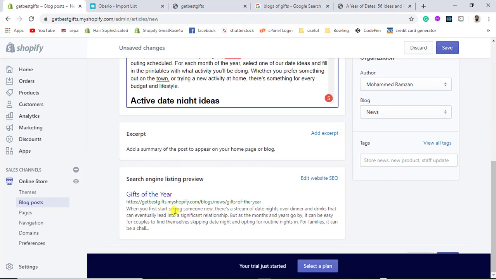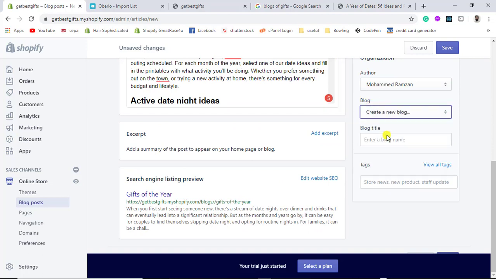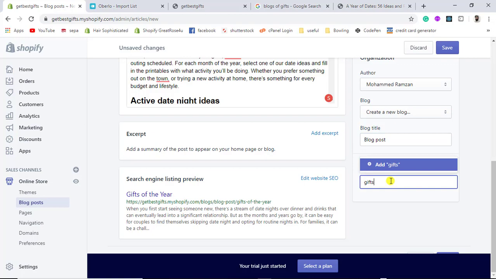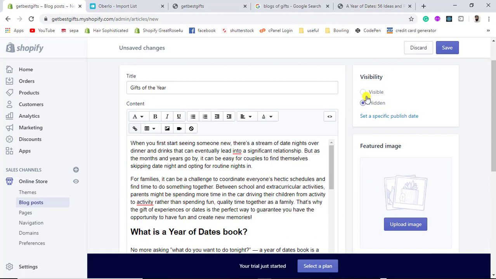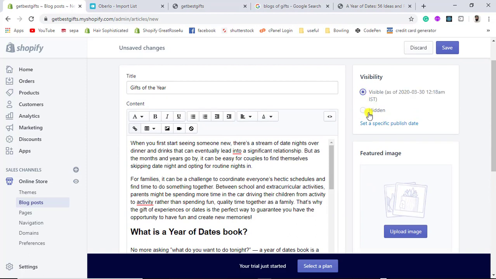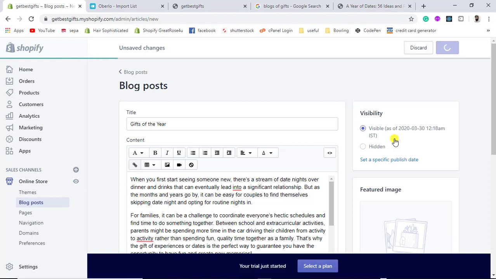All right, so that would be shown as something like this on the Google search, and here you will be adding where this would be shown. All right, blog post, and you can add the tags as well. And finally you have to click on visible. All right, because if you are not clicking on visible, then that would remain hidden. And then finally I will be clicking on save.